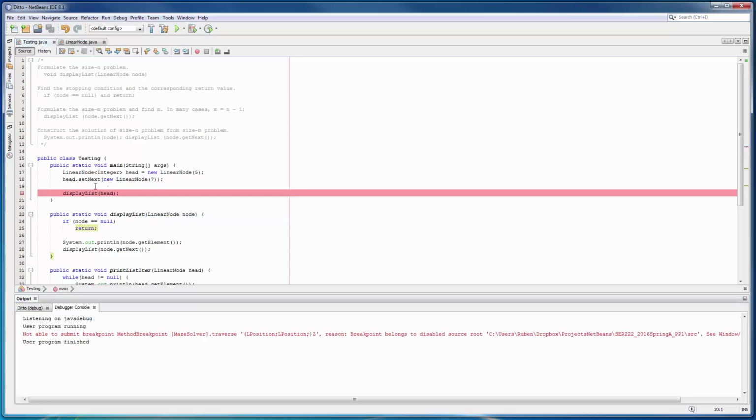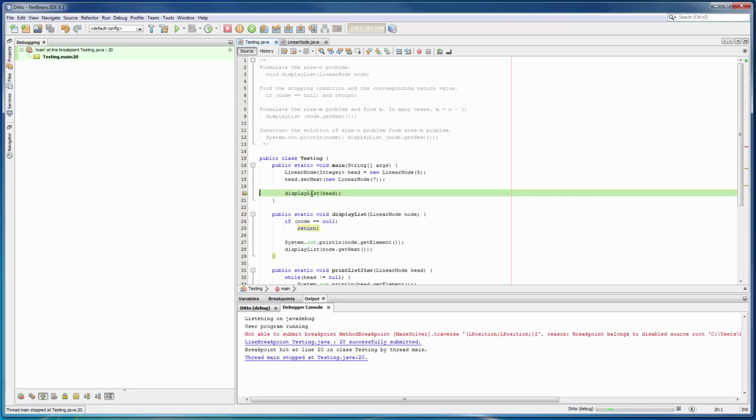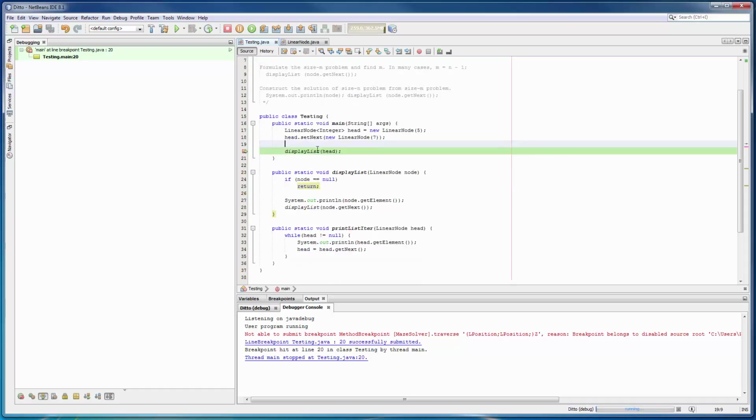I'm going to set a breakpoint here on line 20. So this is going to pause my program. Once I've set up my little mini list, I'm going to watch what goes on as I run this thing. All right, so I've set up my list. I'm going to call my recursive method.